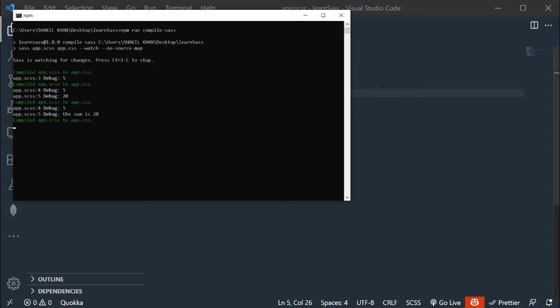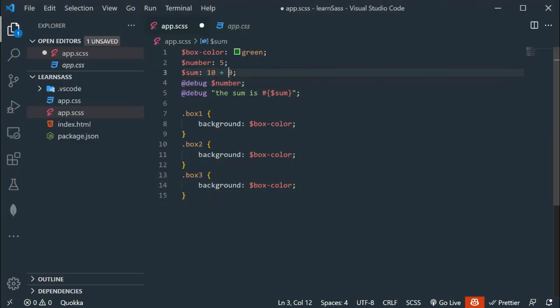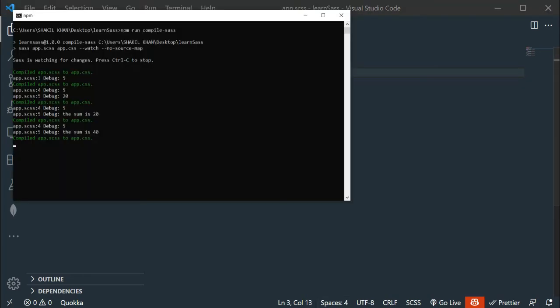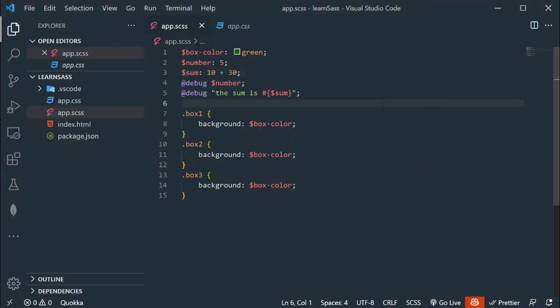Let's say I change it here to 10 plus 30. Save the file, go back to command prompt. Now we have the sum as 40. So simply we can use the debug rule for debugging. If you want to output the value of a variable or expression, in that case we can use the debug rule.